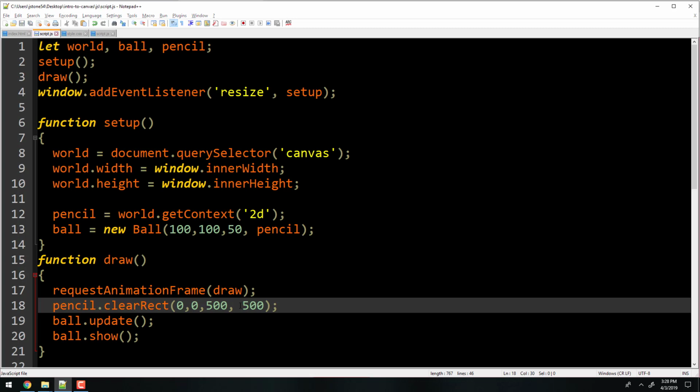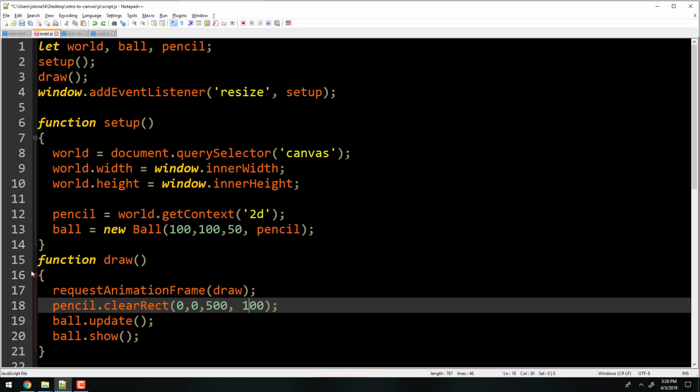So every time it's only clearing a square that's 500 by 500. That part's getting redrawn, but the rest of it's not being redrawn, basically an invisible rectangle, right? All right, so we're gonna go back to full width there.